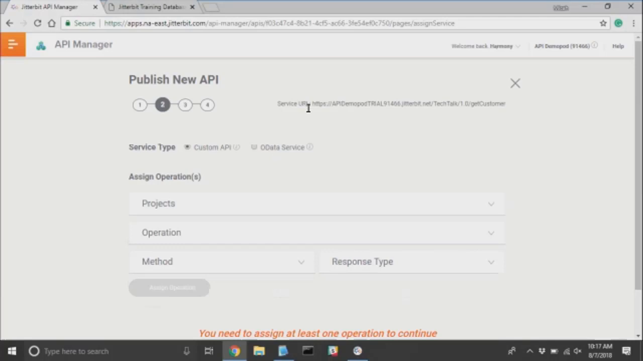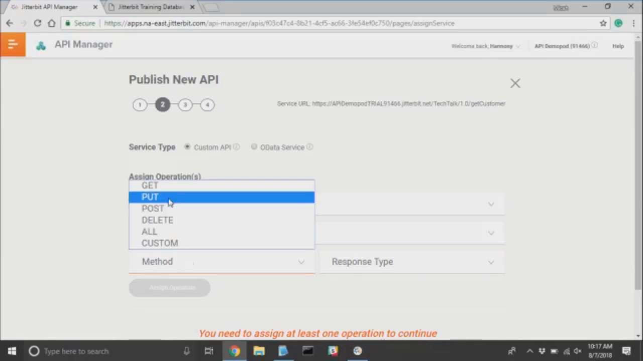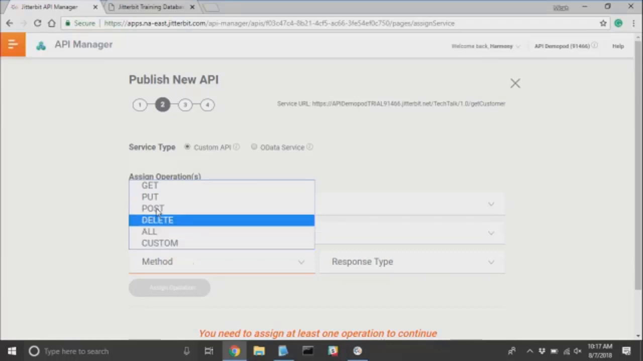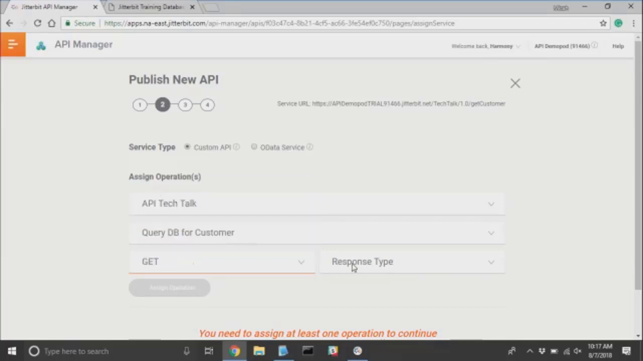And so all we've done so far is we just created a name for the API, name and version, and that's building out our service URL. Now we actually need to assign the operation that we want to trigger. So we'll select our project, our operation, which is query database, and our method. Now, this is get, put, post, delete, but we also have custom verbs. People are very creative when they build their API. So if you need a custom verb, we have that functionality here. And our response type is final target.